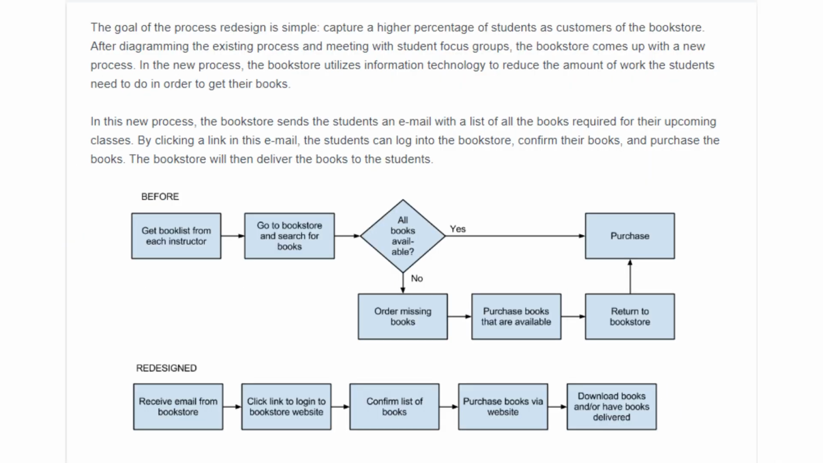The goal of the process redesign is simple: capture a higher percentage of students as customers of the bookstore. After diagramming the existing process and meeting with a student focus group, the bookstore comes up with a new process. In the new process, the bookstore utilizes information technology to reduce the amount of work the students need to do in order to get their books.